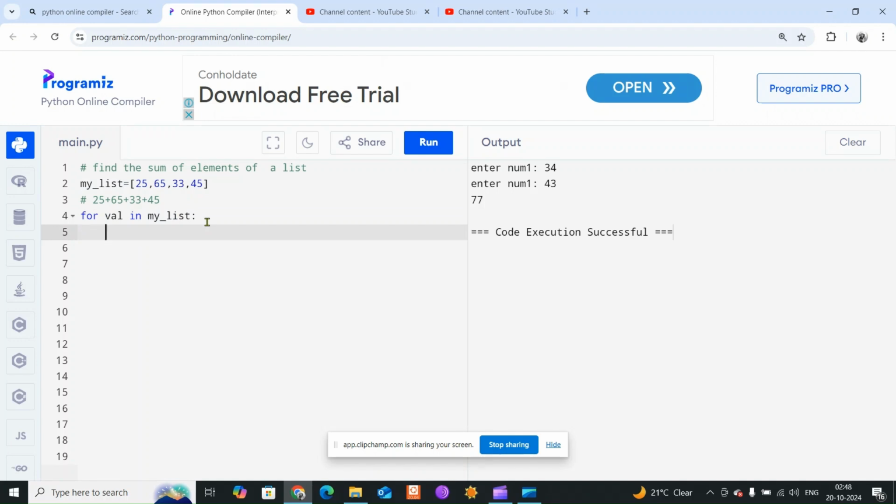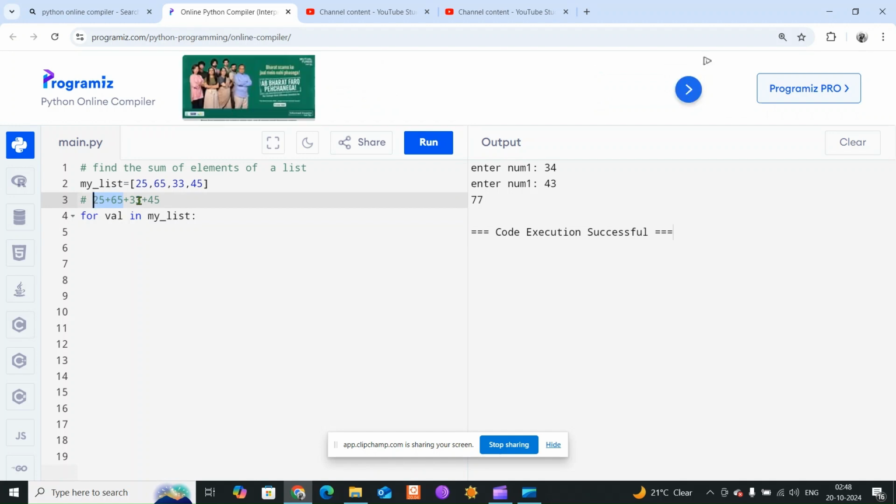Now what we have to perform: val initially in the first iteration will give me 25. Now I have to preserve this 25 somewhere, because in the second iteration I will get the 65. Then I will perform 25 plus 65 and preserve it somewhere, because in the next iteration you will get the 33. Then you will perform the previous sum with the 33. In the fourth iteration you will get the 45. Then you will add everything you have preserved to the 45.